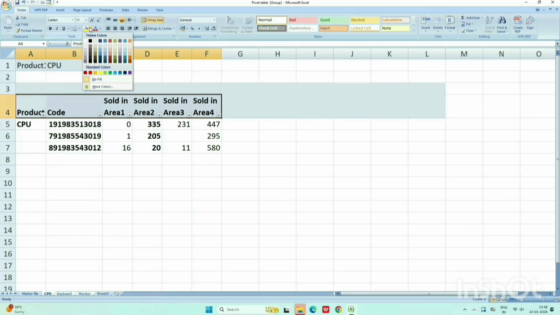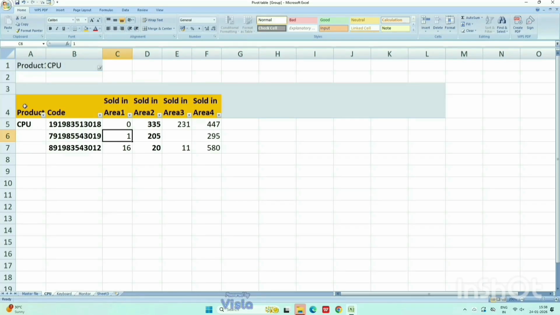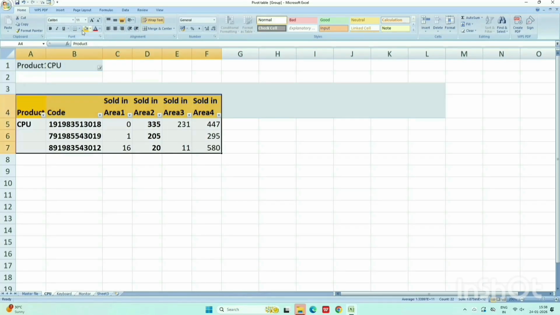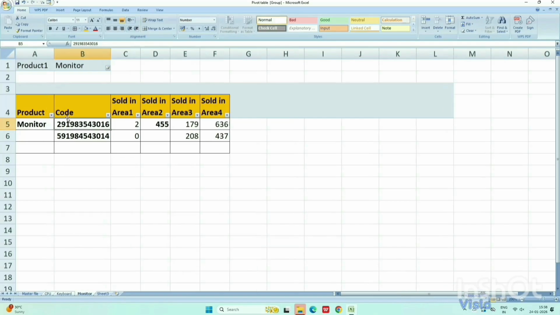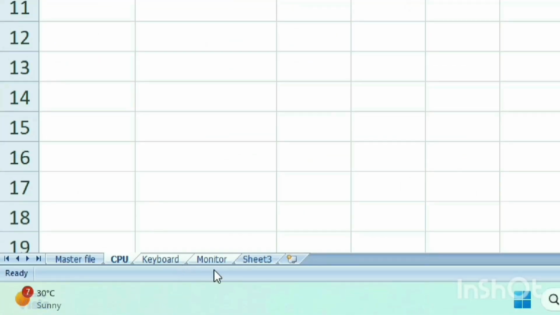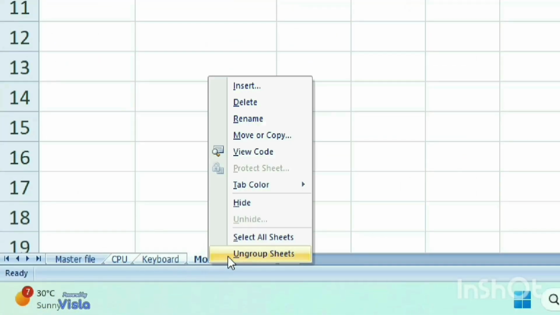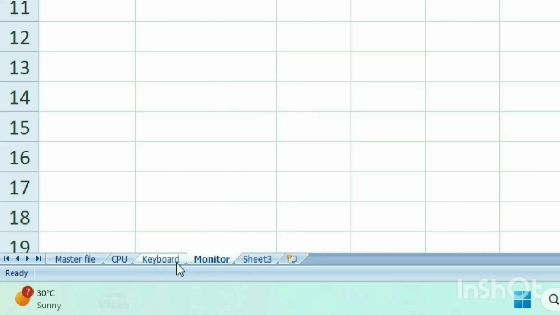Now we are giving color for the column headings. Whatever format is applied to the CPU sheet, the same will be applied to every sheet. You can see even the keyboard sheet. You can see even the monitor sheet. The same formatting is applied to all grouped sheets. To ungroup all these sheets, right click on any sheet tab. Select Ungroup Sheets. Now they are ungrouped.